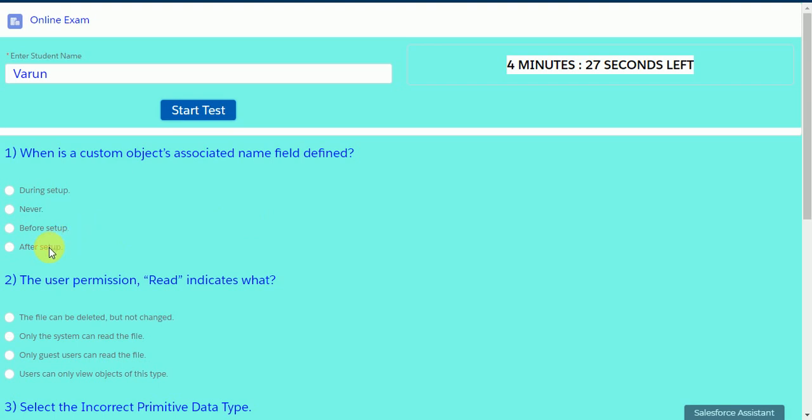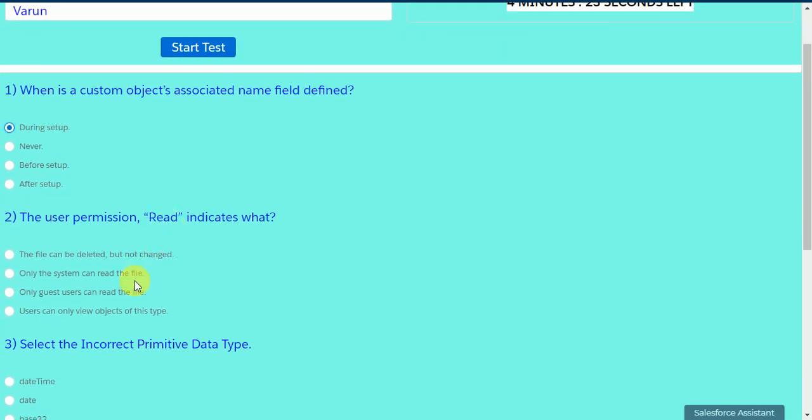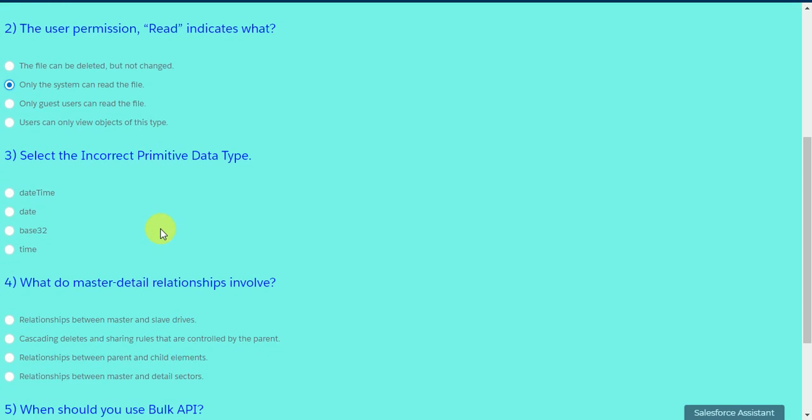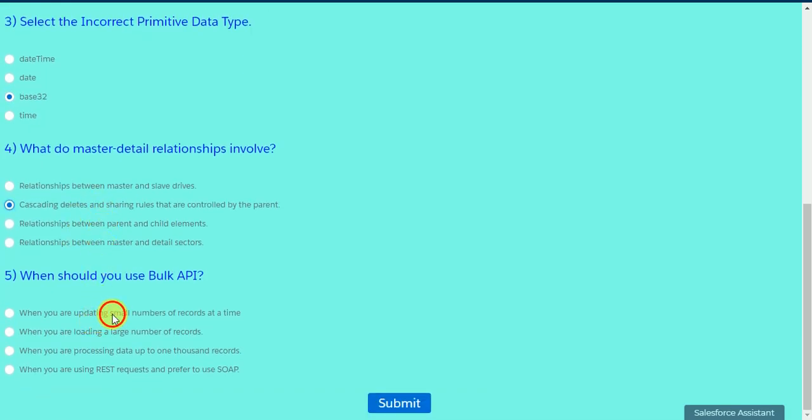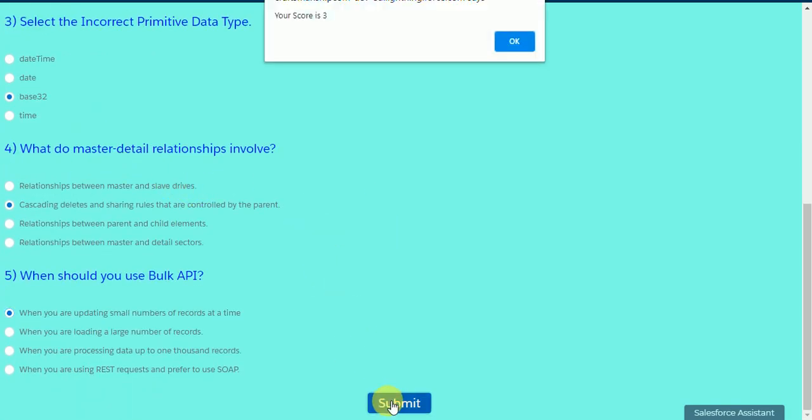I'll give some answers to these questions and check my score. I've given the answers randomly, and clicking on the Submit button, you can see your score is 3. That means out of 5, only 3 are correct and 2 are incorrect. So in this way, we can build a nice online exam application using a Lightning component.